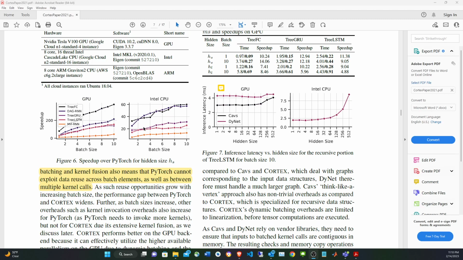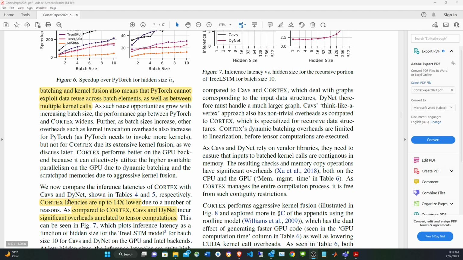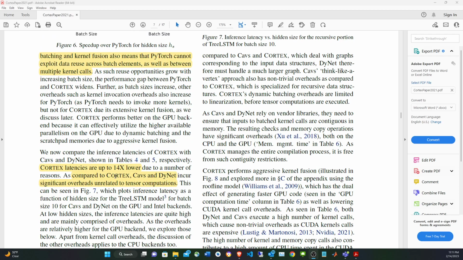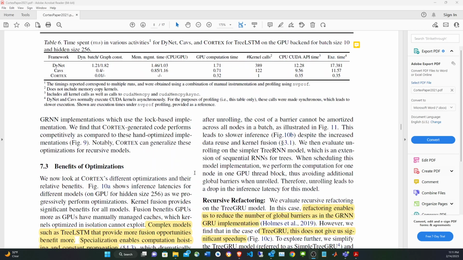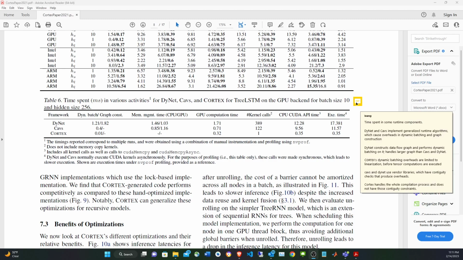Okay, now instead of comparing against the poor PyTorch, it's going to compare against CAPS and DyNet. So they have a speedup of up to 14x, which is pretty good, but not as huge as against PyTorch. And compared to Cortex, CAPS and DyNet include significant overheads unrelated to tensor computations. If you go down a little bit, these are the overheads, and you have a list of kernel calls, CUDA, execution time, memory management. And I understand that many of these do not have anything to do with tensor computations.